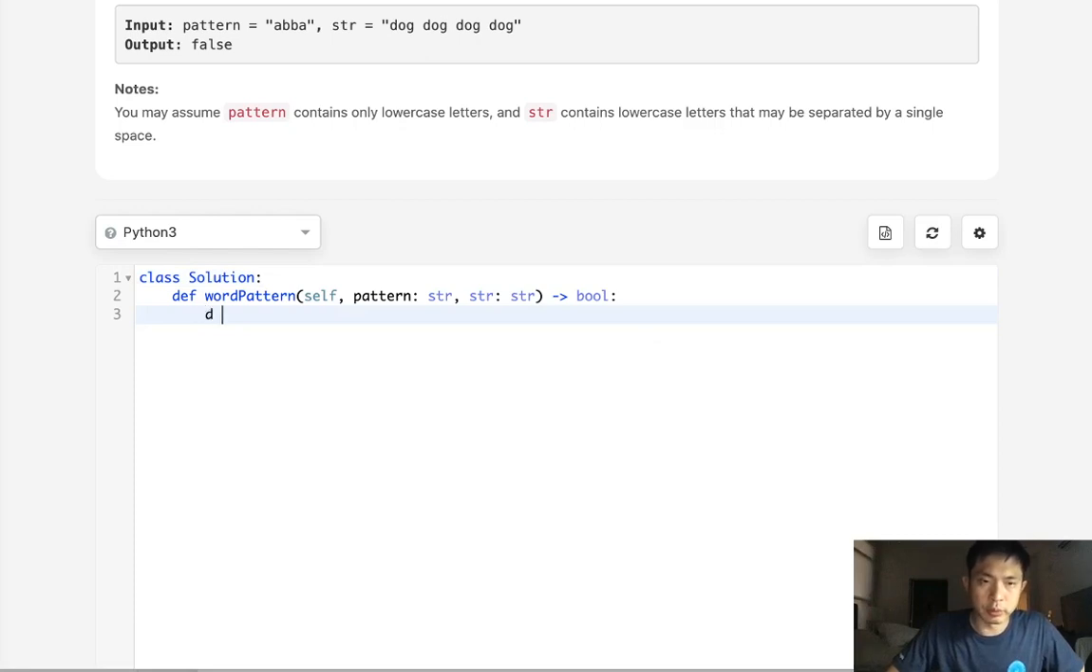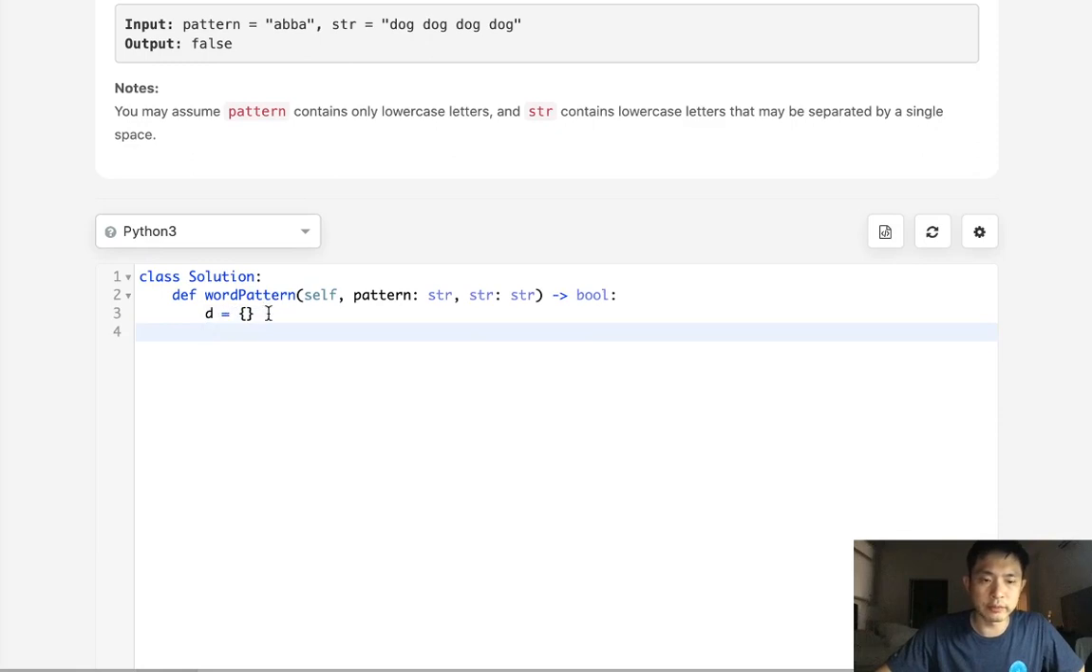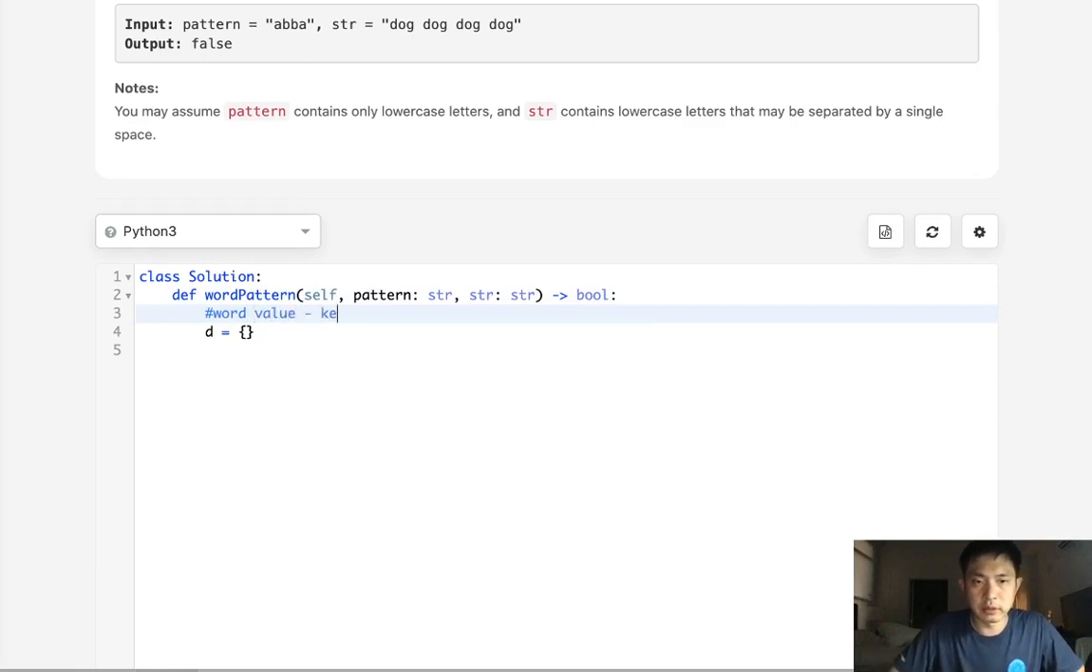So the initial approach might be to think about using a hash map, and we'll have this dictionary. This is going to represent the word, and the value will be the key that it represents by. So we could have the letter as the key. Wait, that's not right. The word's going to be the key, and the letter's going to be the value. So let's just think about it that way, and let's do a couple preparations for our algorithm.